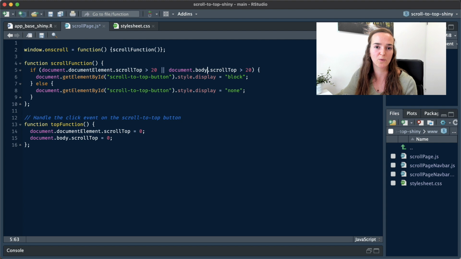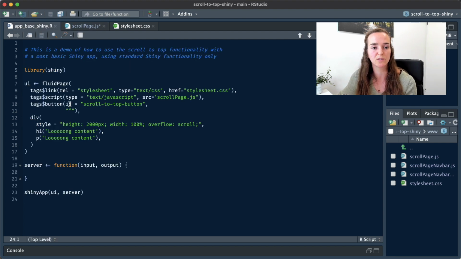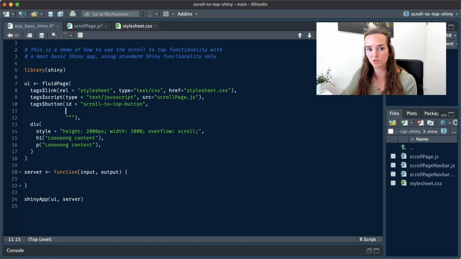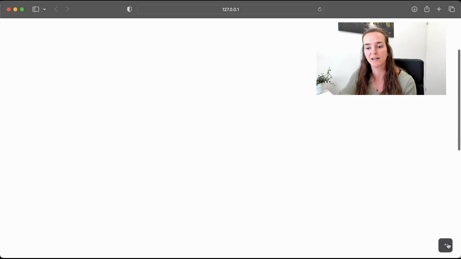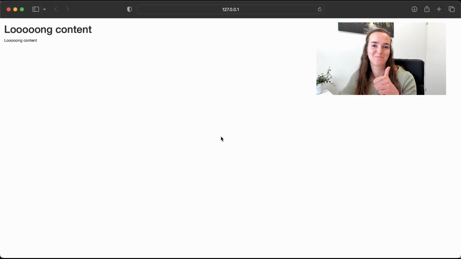So let's see what we then need to do, because in our Shiny app, we obviously have the button with an ID, but when it's being clicked on, we still need to tell that. So what we can do is add an onClick here. If we say onClick, we want to execute that top function that we've just written, then it should all be fine. And if we scroll down now and we do click on the button, then indeed we get redirected back to the top of the page. Perfect.